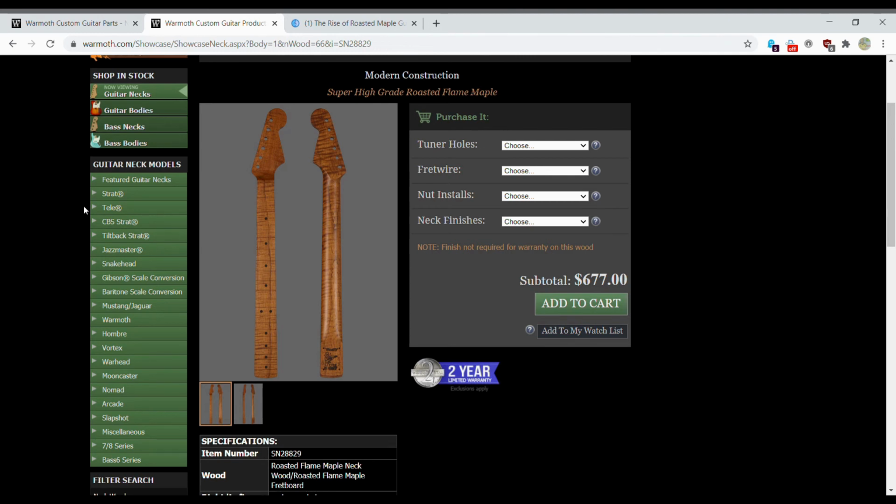Some people think it's a trend. I don't think it's a trend. It's been around for like 30 years now, and going strong. So if you like roasted maple, let me know your thoughts down below. If you want to see any other specific woods on the Warmoth site you want me to talk about, or if you'd like, I can just go down the entire list.